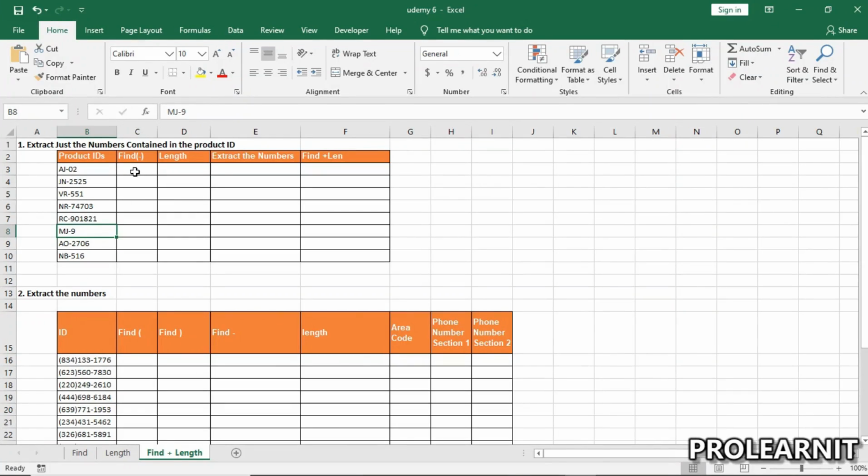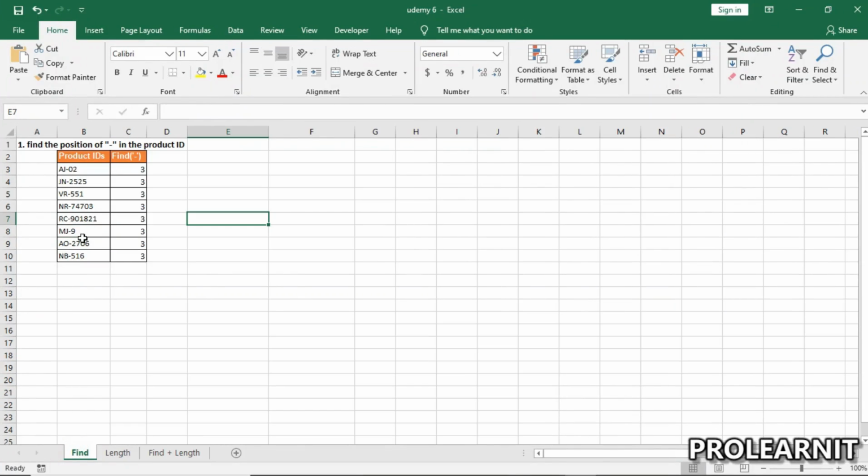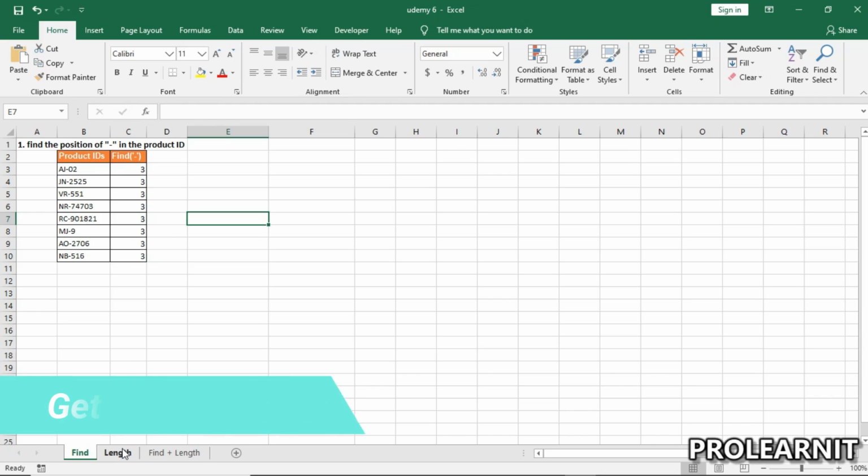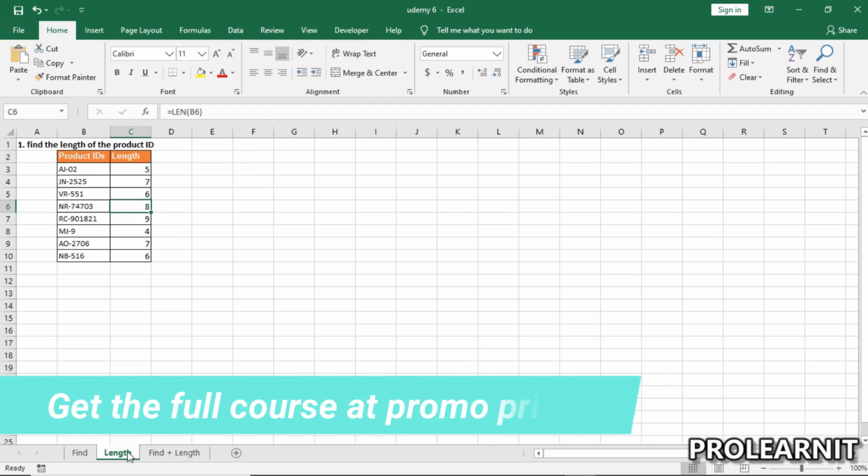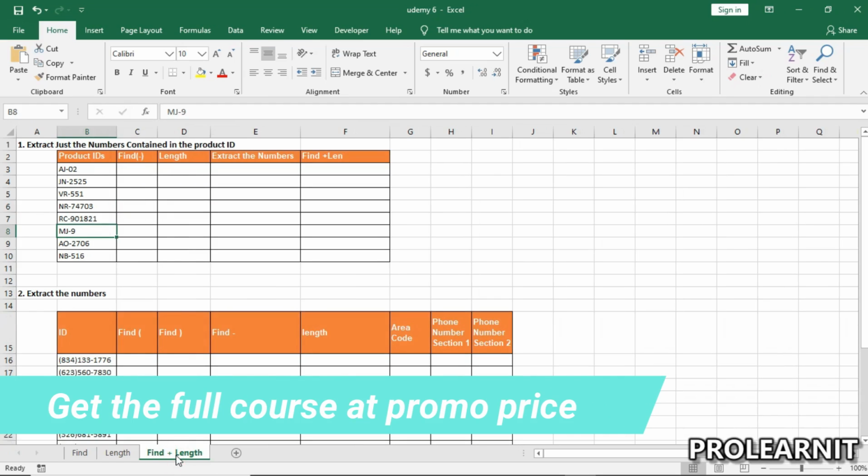The last time we met, friends, I taught you about the find function, how we were able to use the find function to extract some part of our entire text string contained in a particular cell. Then I taught you how to find the length of a particular text string using the length function. At this juncture, we are going to look at how we can mix both the find and length function and then extract some part of a particular text string.